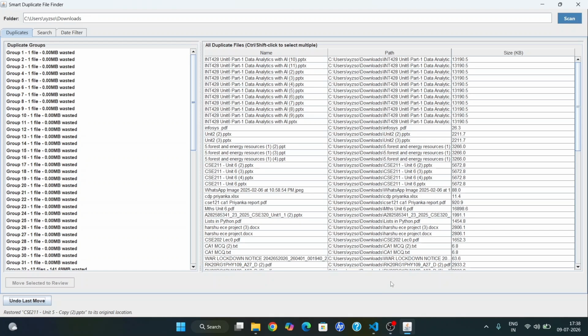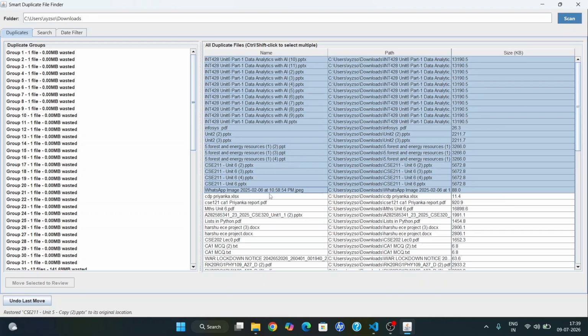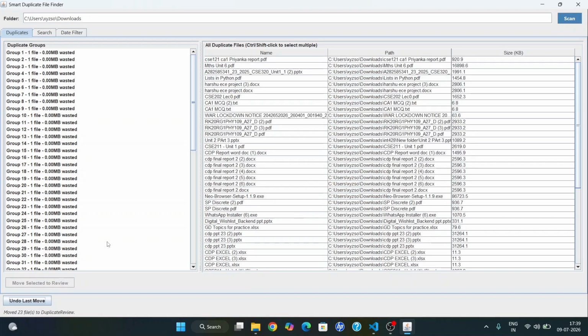Let's talk about the move to selected review button. What does it exactly do? If I click on the move to review button, the selected duplicate files are automatically moved from their original location to a separate review folder. After selecting them and clicking on move selected to review, the duplicate files are removed from the original location, but they are not permanently deleted. This ensures that the user can safely review the files before making a final decision, preventing accidental data loss.